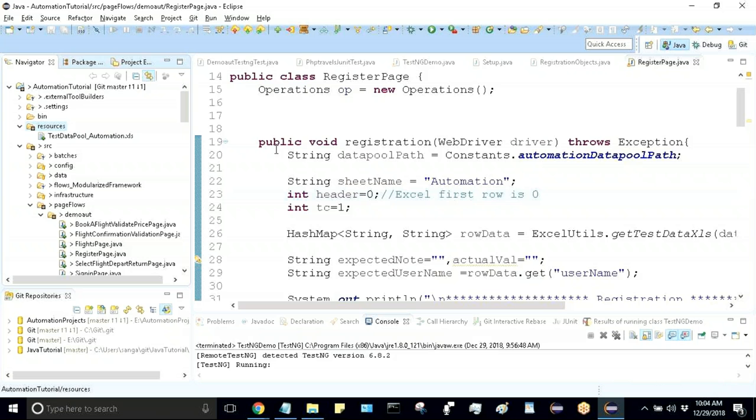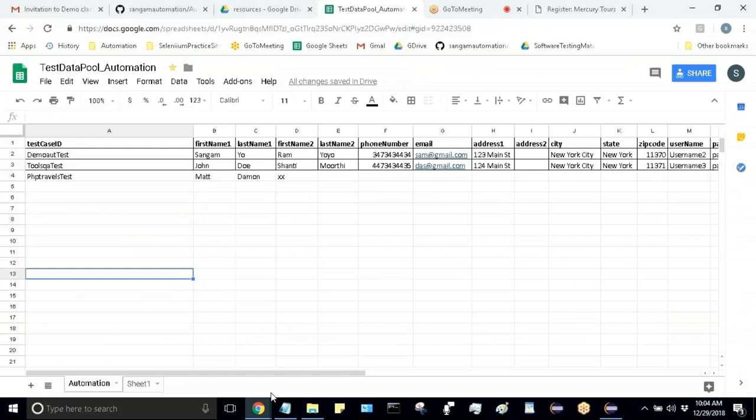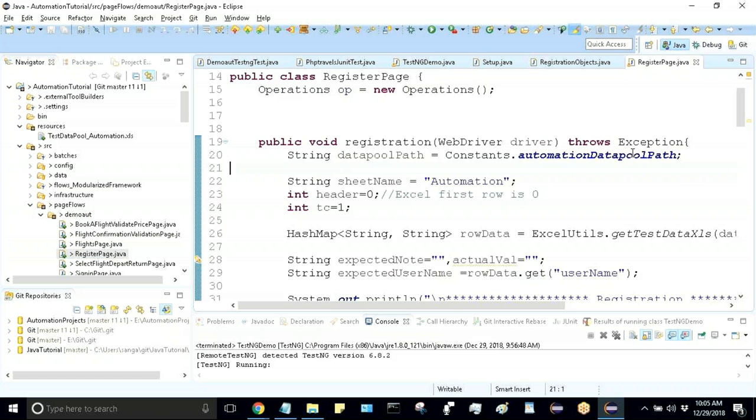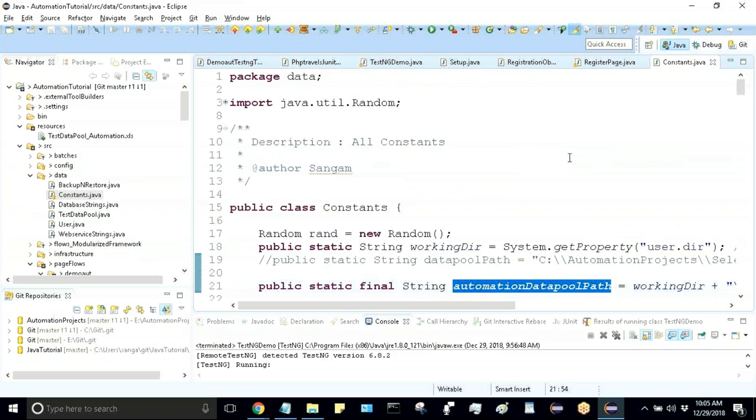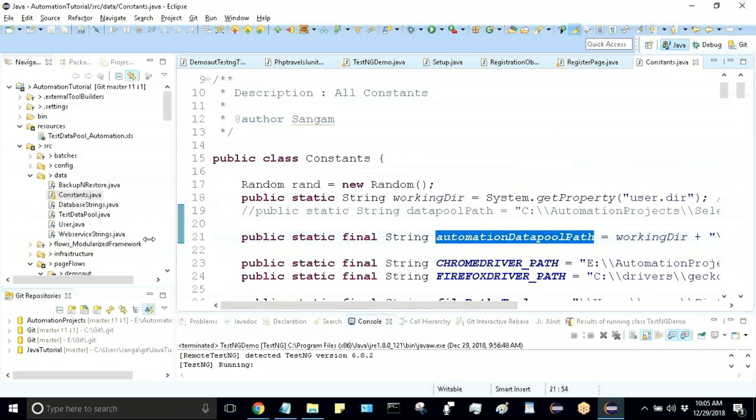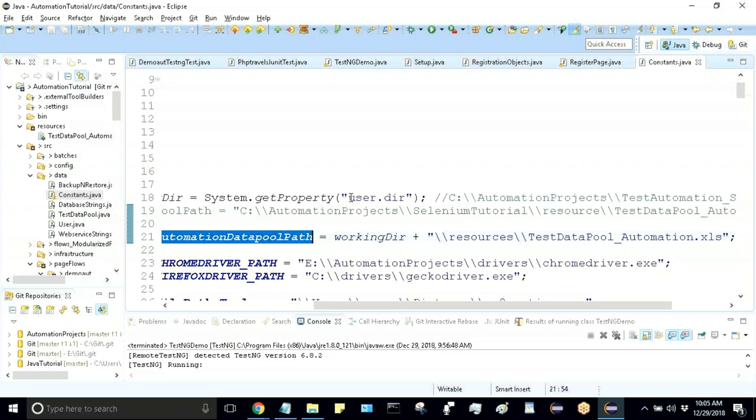Now, how do we read this data pool? That's the next question, correct? First and foremost, I am storing the data pool path in the constants. You already know constants should have all the paths. So let me show you. It takes the working directory, so it doesn't matter where your working directory is. System.getProperty user.dir will give you the directory. If I'm putting it in the D drive, it will give you the D drive. Then in that folder, the resources folder will have this file. In my project workspace, in the resources folder, I can put the Excel spreadsheet. So this makes it dynamic, so you don't have to worry.